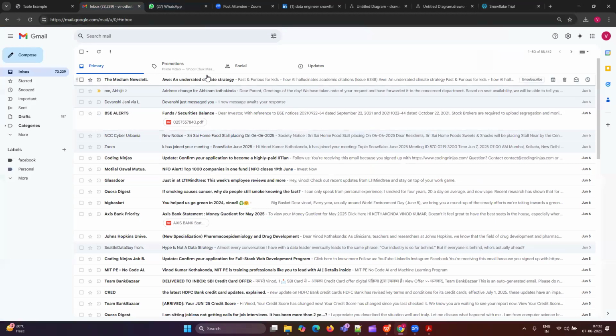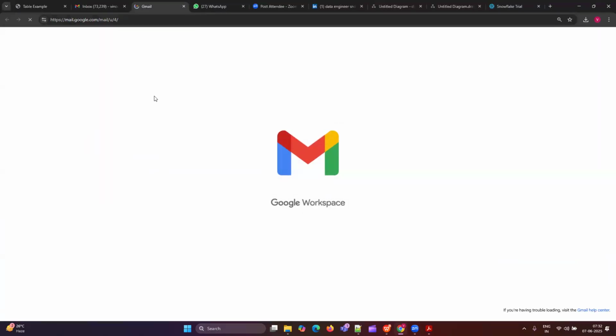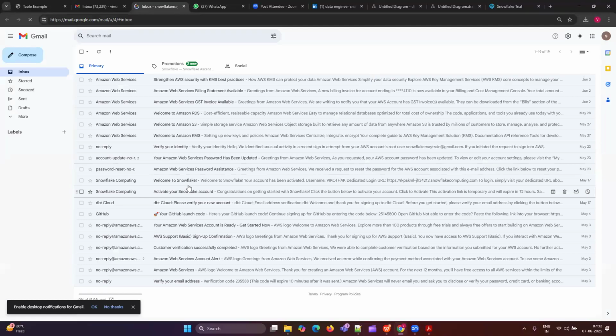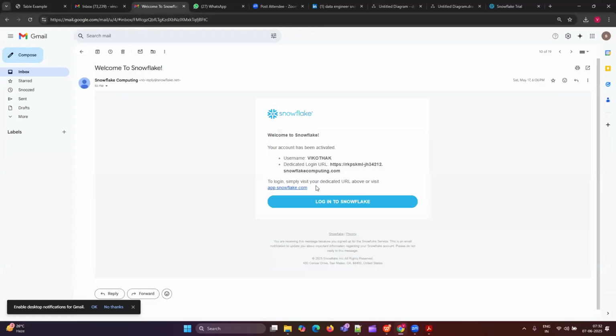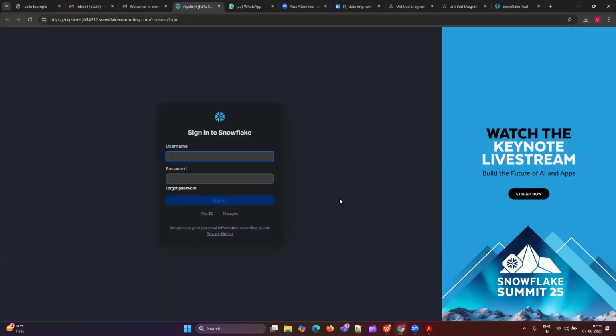But anyway, I have already created one Snowflake account. I will show you how to log into that account. So you're going to receive an email like this: Welcome to Snowflake, something like this. Then you need to set up your username and password initially. I will show you once I receive the email here. So I will log in and show you how the Snowflake UI looks like. I have already set up my username and password for this.